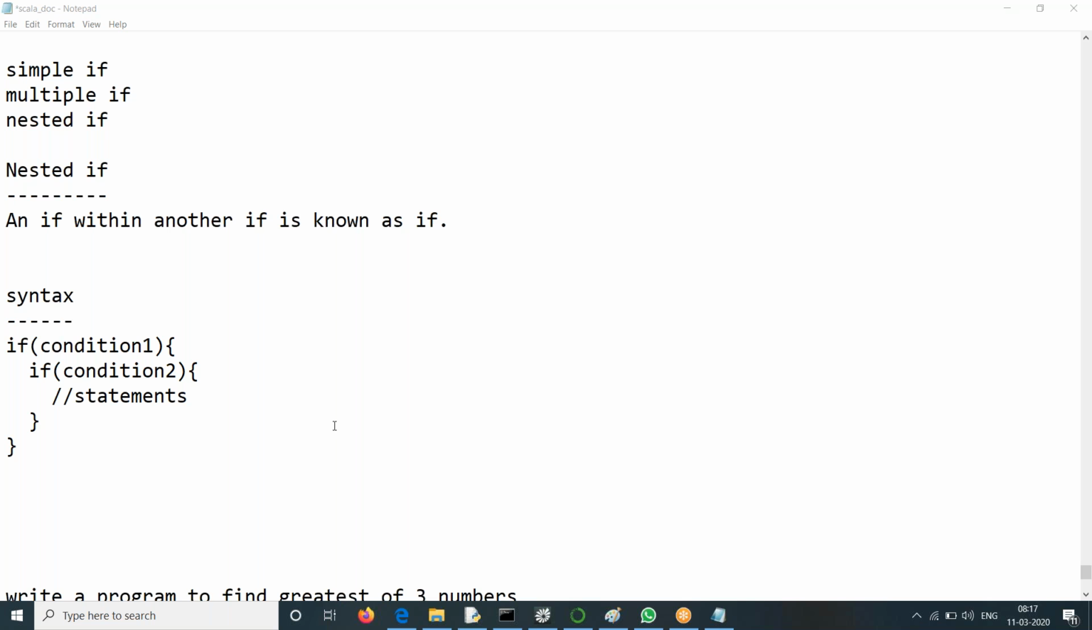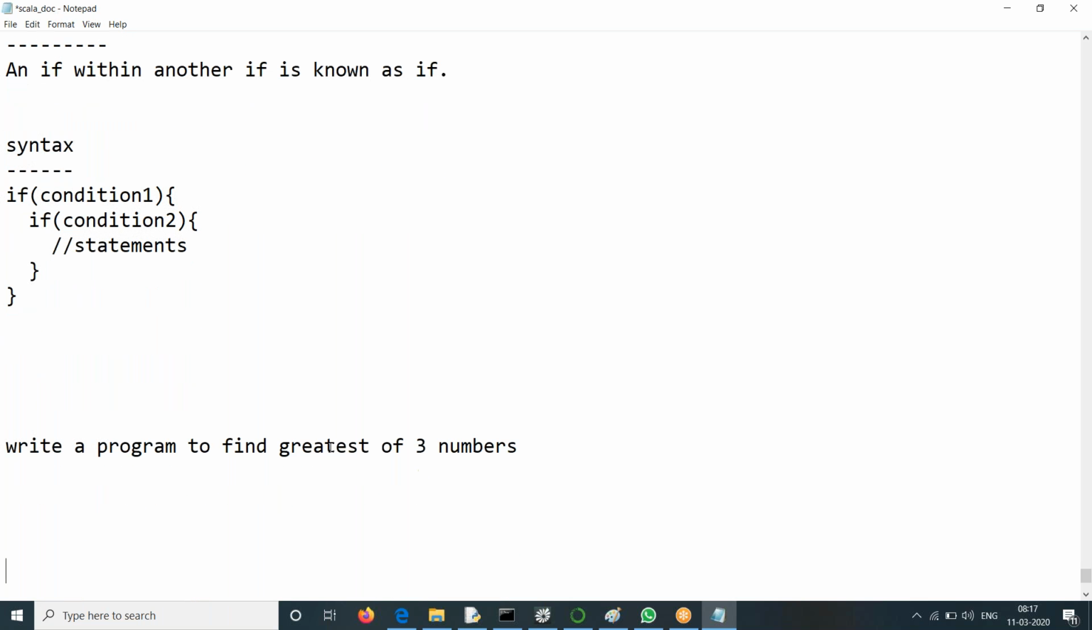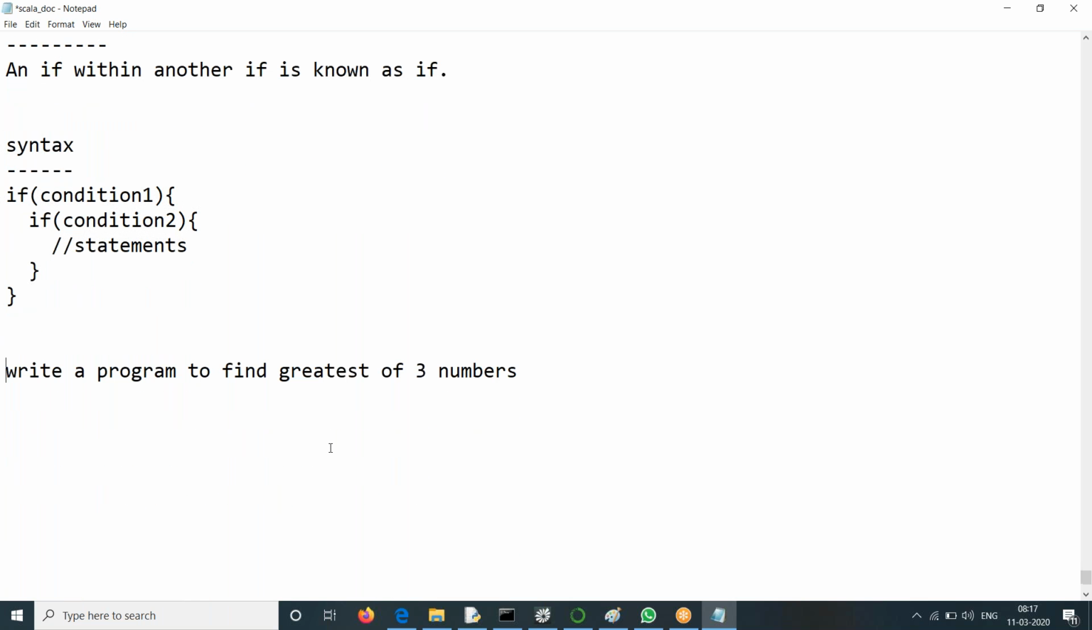Let's continue. So we were talking about this one, right? Nested if, how to use this. So when you talk about nested if, just now I told you how it works. So it is an if inside if. If the outer condition is true, then only you come to the inner condition. Right? If that is true, then you get inside this if here. Okay, that's how it works.